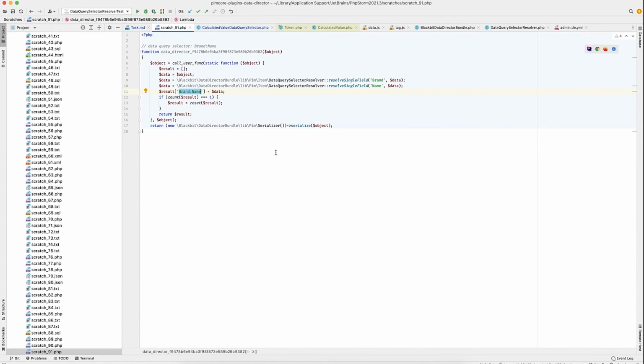And that's it. So there is no magic. It's only converting data query selector language to PHP code.